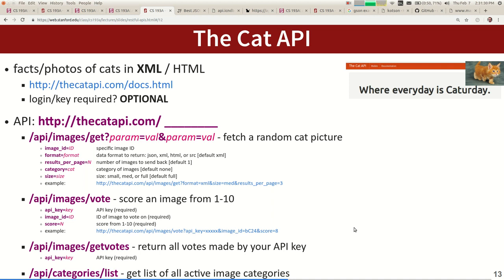So anyway, here's how to use the API. Each one looks a little different, so you have to read the documentation for how they work. But every request starts with this. And then what follows that, if you just want to get some random pictures, is /API/images/get. And then after the get, you write a series of parameter values with question marks and ampersands in them.